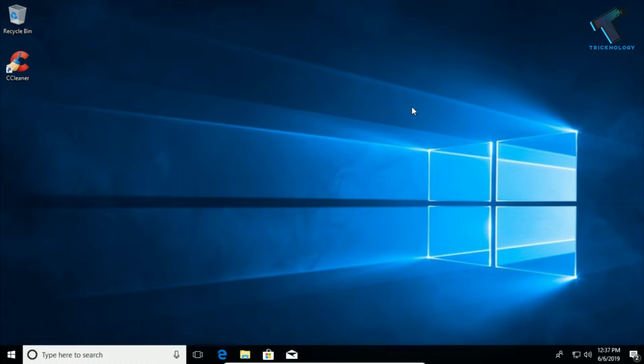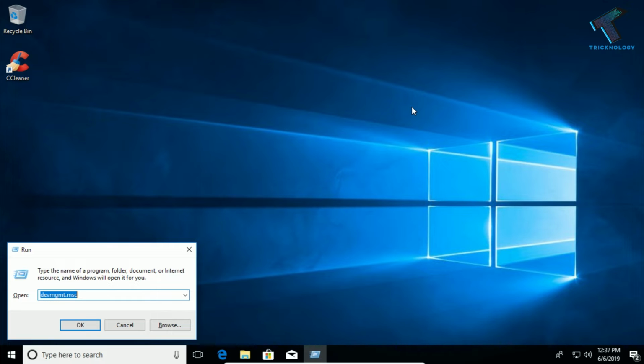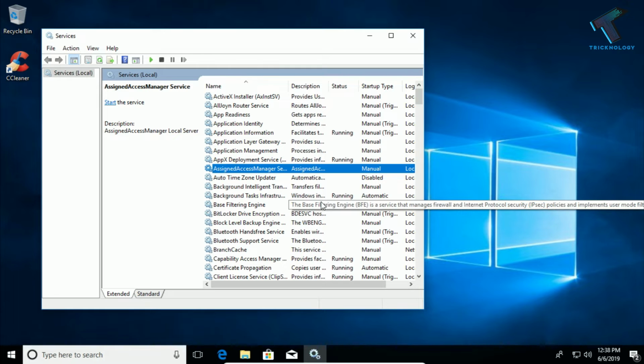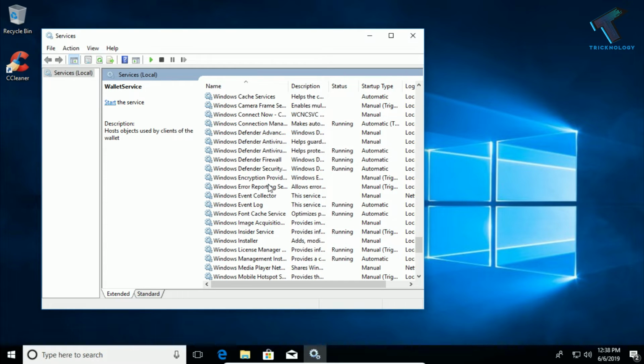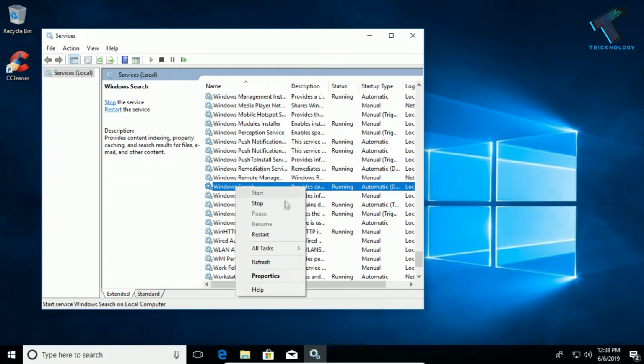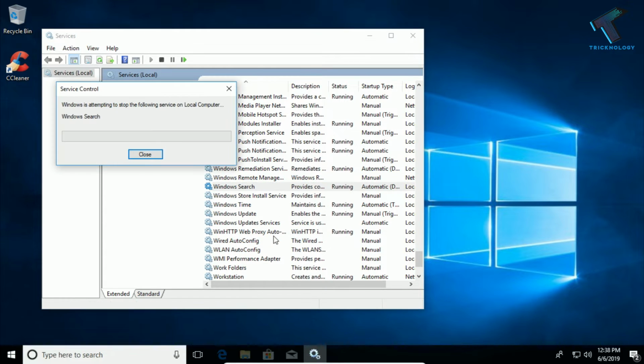The next option is you have to open the Run box on your computer, just by pressing the Windows and R buttons together on your keyboard, and after that you have to type services.msc over there. Now press enter on your keyboard. Don't worry, I will give you this command in my video description. After that, find Windows Search, so just scroll down and you will get Windows Search. Just right click on it and click on restart.